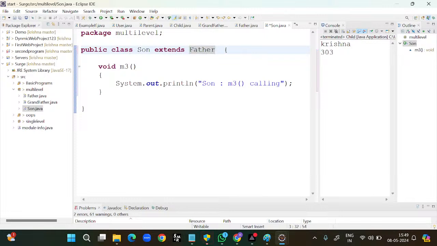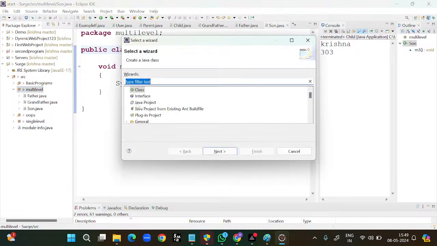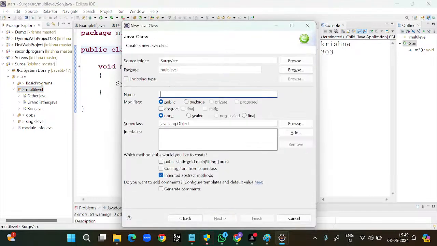Now the son has totally three methods: M1 method from the grandparent, M2 method from the father, father meaning parent, and the son already has the M3 method. Totally three methods. Got the clarity? Now I will take one more class. You can take the main method here also, no issue. I am taking one more class, that is the Test class, and here I will take the main method.